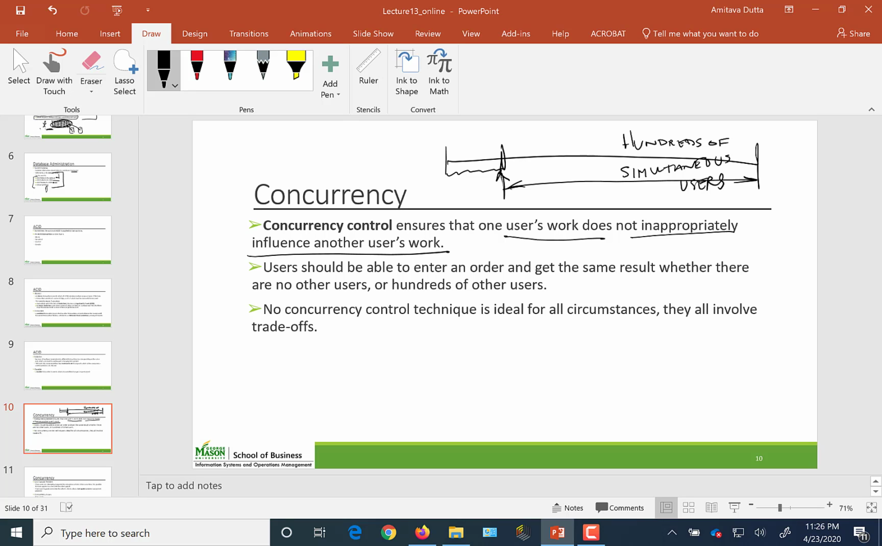What does that mean, and why does this issue even arise? Why could there be an inappropriate influence? What do we mean by inappropriate influence? In order to understand that, we have to understand the concept of a transaction, a database transaction. As humans, we often think of transactions as things that are one time, or rather a unit of activity.